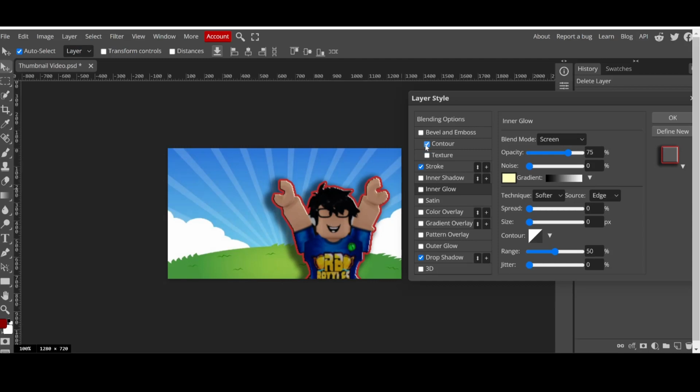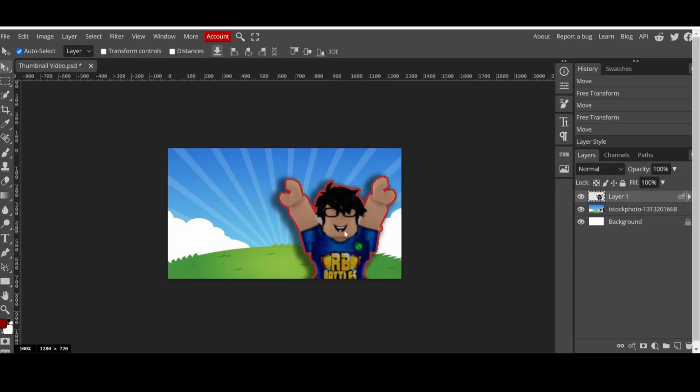Contour, it just like fancies it up a little bit. I think you can see a slight change, and bevel and emboss. It kind of does the same slight change, but I mean, I don't really use those too much. I do like the way my avatar is right now, so I will keep him like that with his drop shadow and everything and his stroke.